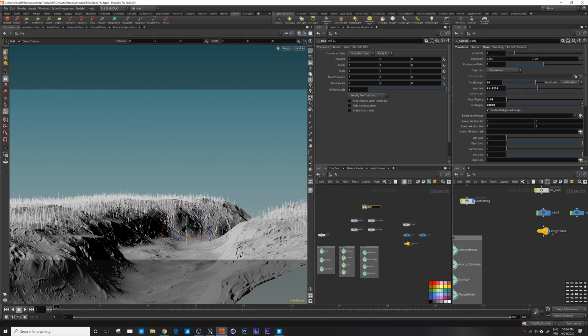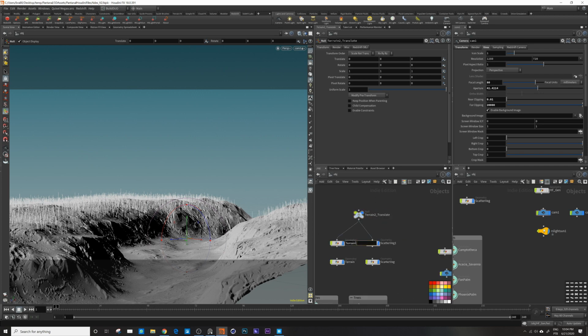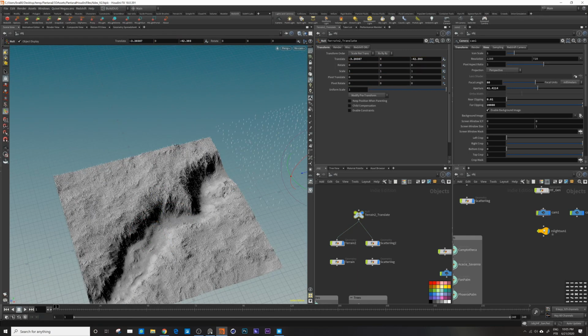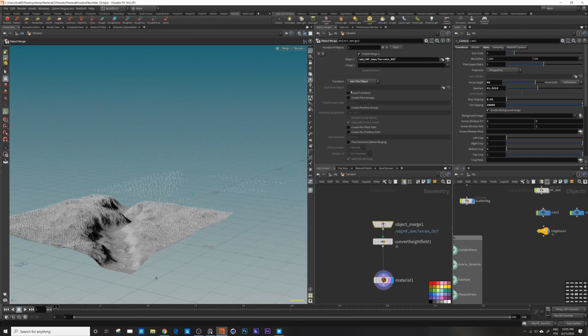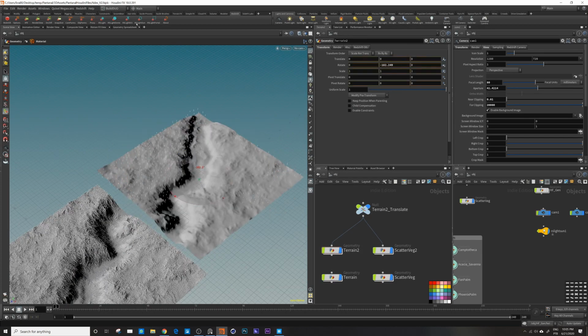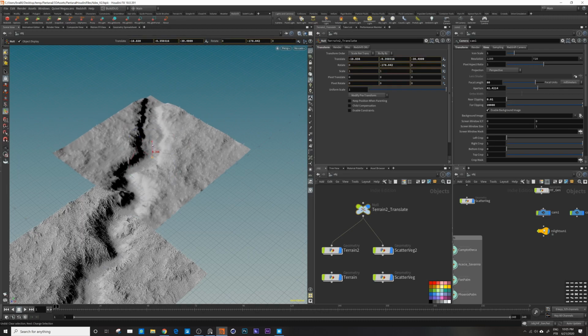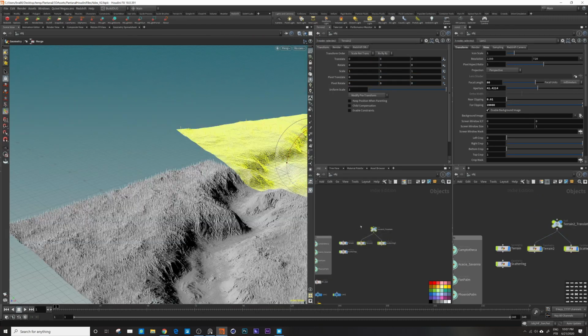So now let's use a null node as the parent for the background terrain and scatter, so we can translate them both at the same time. Make sure that your object merge is set to into specified object, otherwise it won't move. So let's duplicate it one more time.